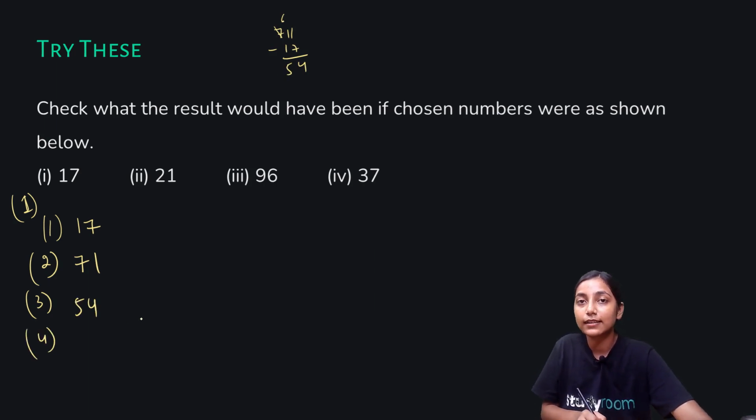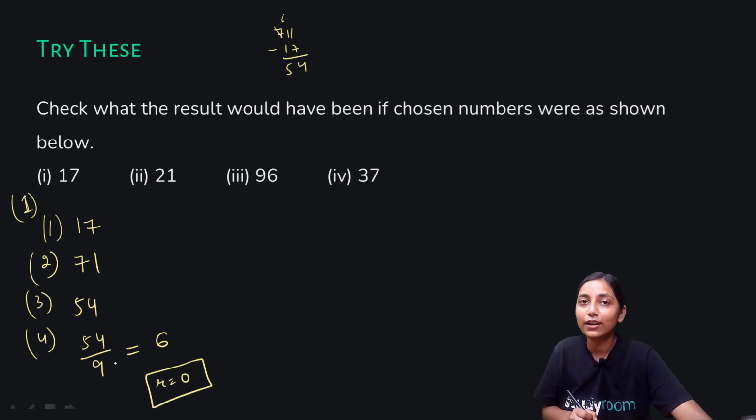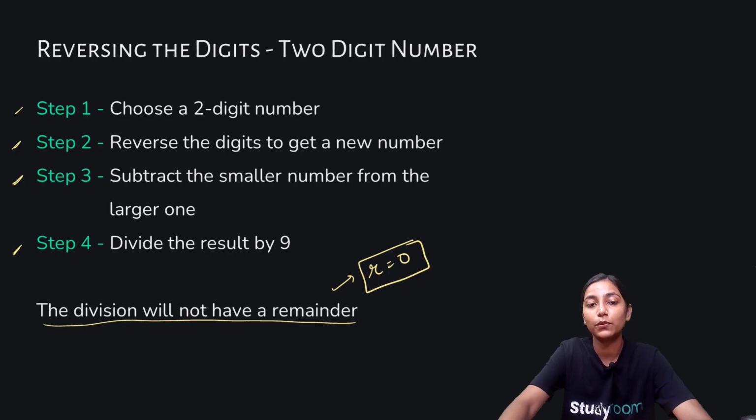What was our last step? Our last step was to try dividing this result by 9. So if you see that when I divide 54 by 9, I am getting the quotient as 6. And the remainder will be 0 because 54 gets totally divided by 9. And we are not getting any remainder. The remainder is 0. Yes, that is what we saw.